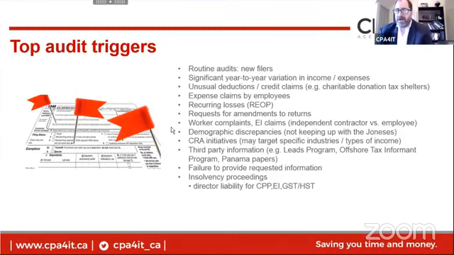Another interesting one is unusual deductions. One of the big ones here that we notice are charitable donations and tax shelters. Obviously, there are many issues with a number of charities. So if you're going to be making a charitable donation through the company, make sure that you've got all the documentation in place. I would, generally speaking, recommend making those charitable donations personally rather than through the corporation. But if you are going to make them through the corporation, ensure that you've got all the documentation in place to make sure that you keep all those deductions.